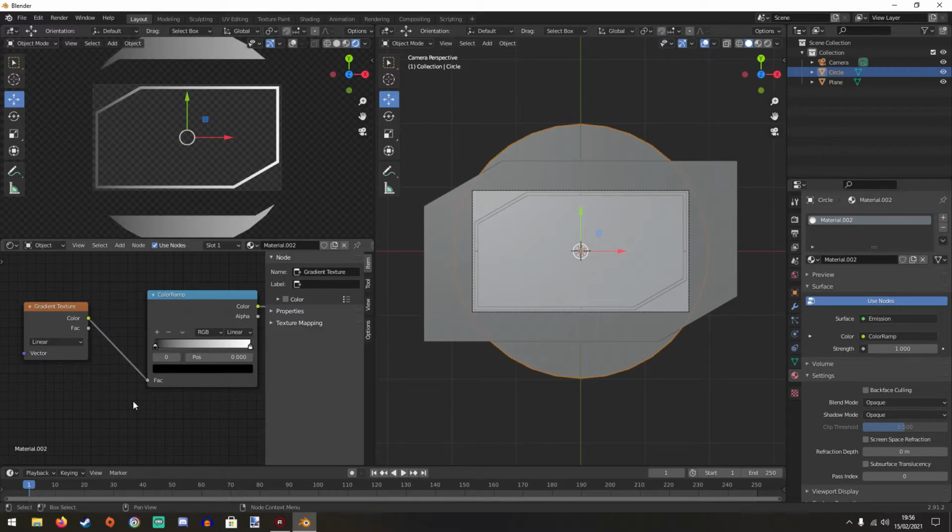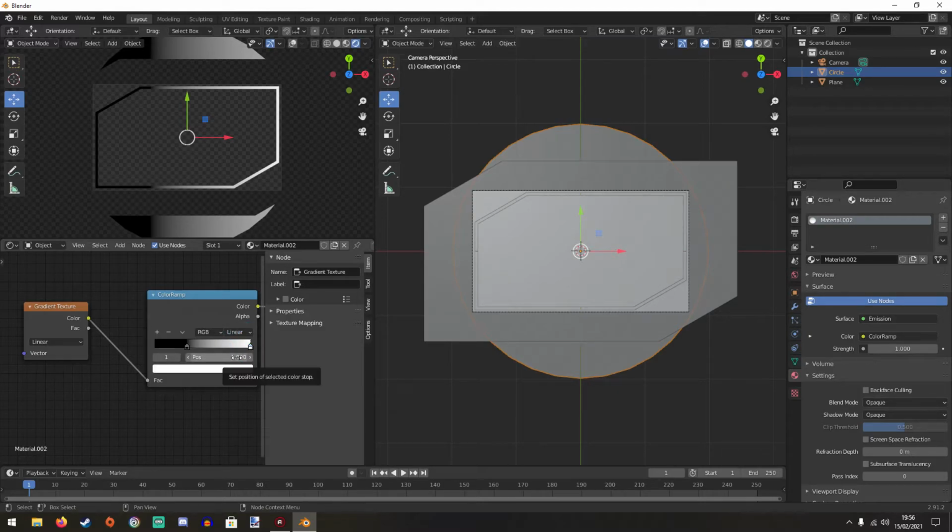Now with the color ramp, we're going to select the first slider. Position, we're going to click and type 0.333, enter. Select the second slider. Click position, 0.665.